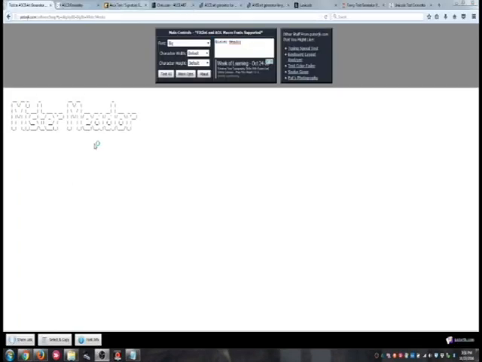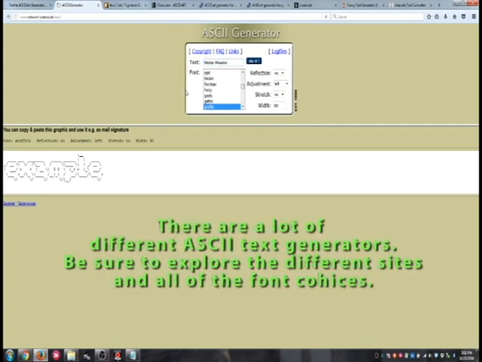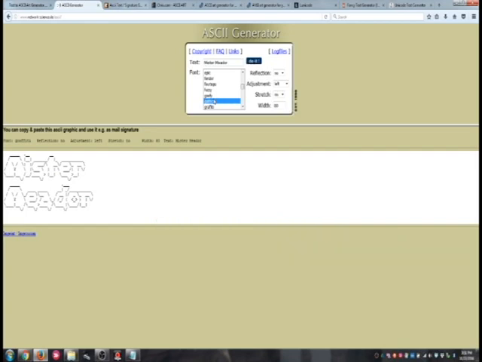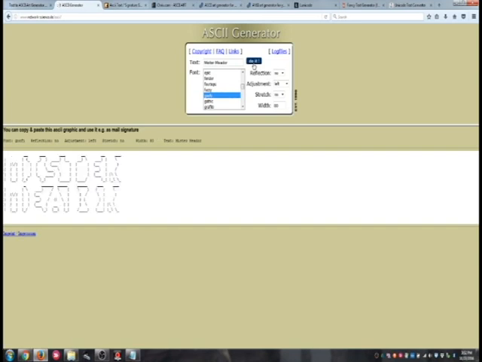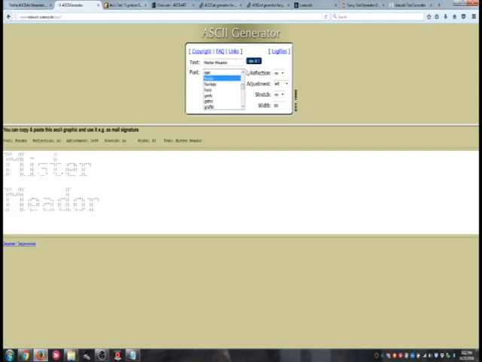One thing to make a note of is that there are a few of these different ASCII text generators. So I'm going to show you this one right here. You can put the text into here. I'm going to paste in Mr. Better. Okay. And again, you have different fonts that you can choose. I'll click the Do It button right here. That should get it to change. Okay. So you can play around with what your font choice is.